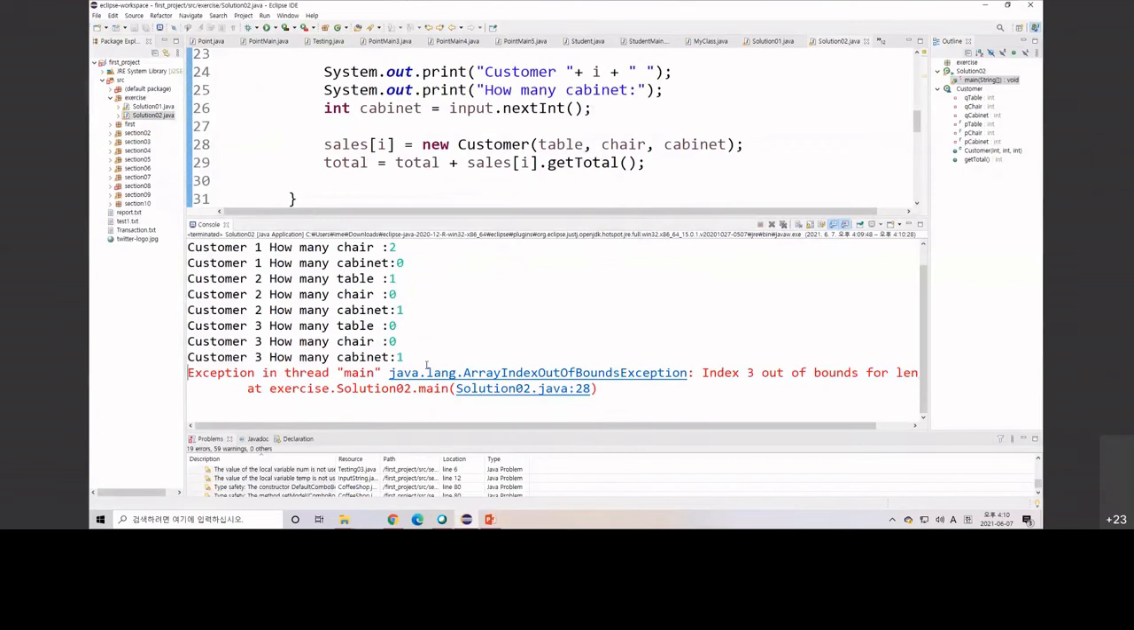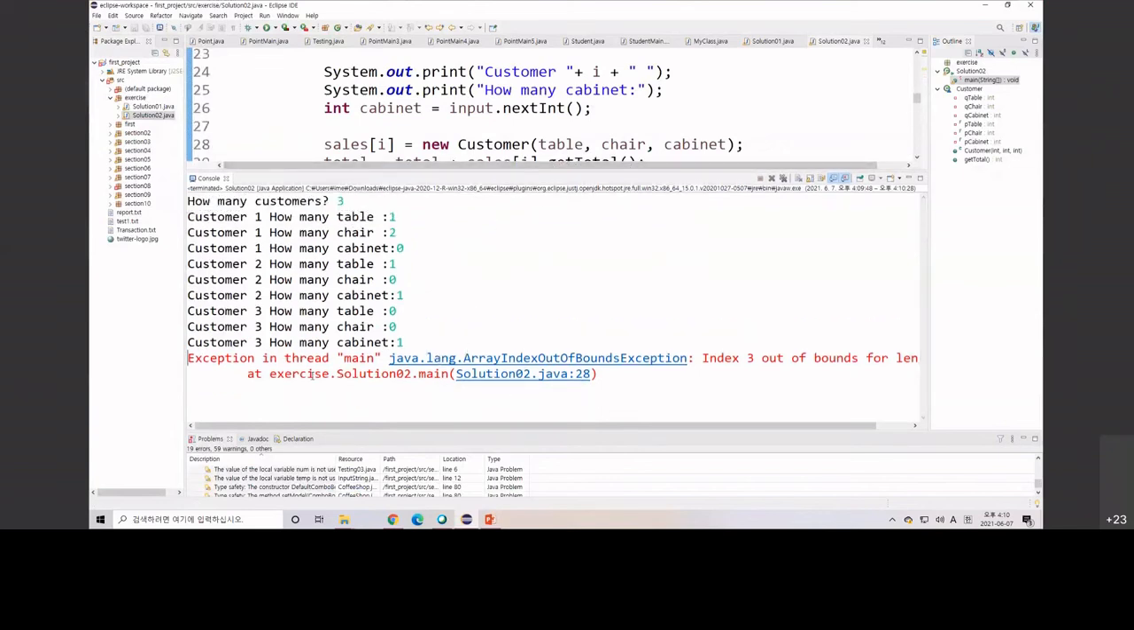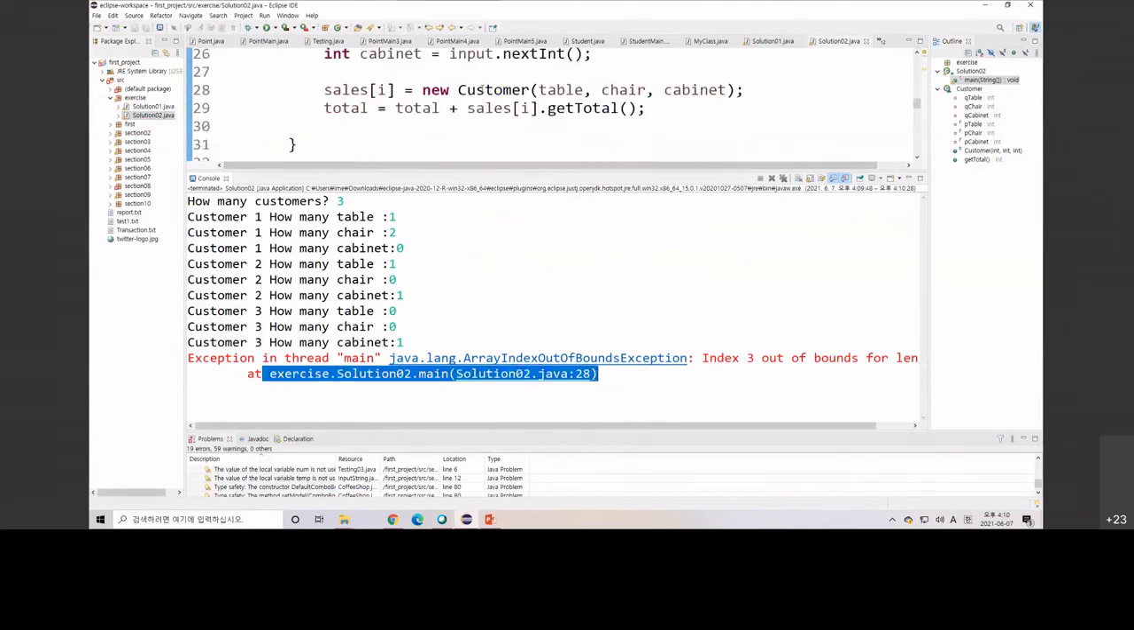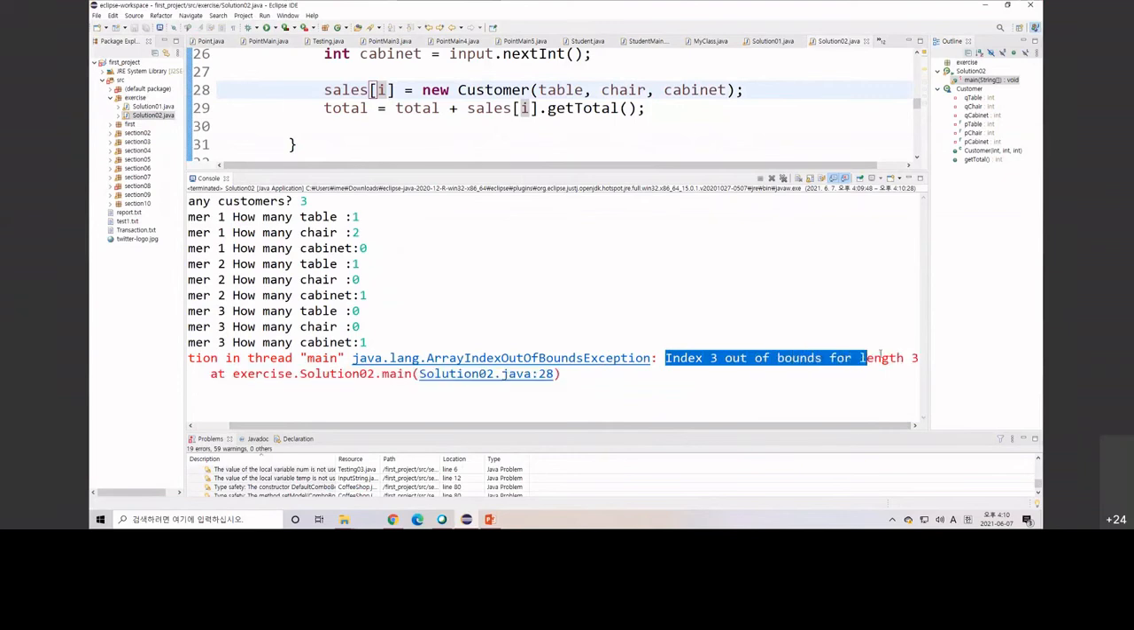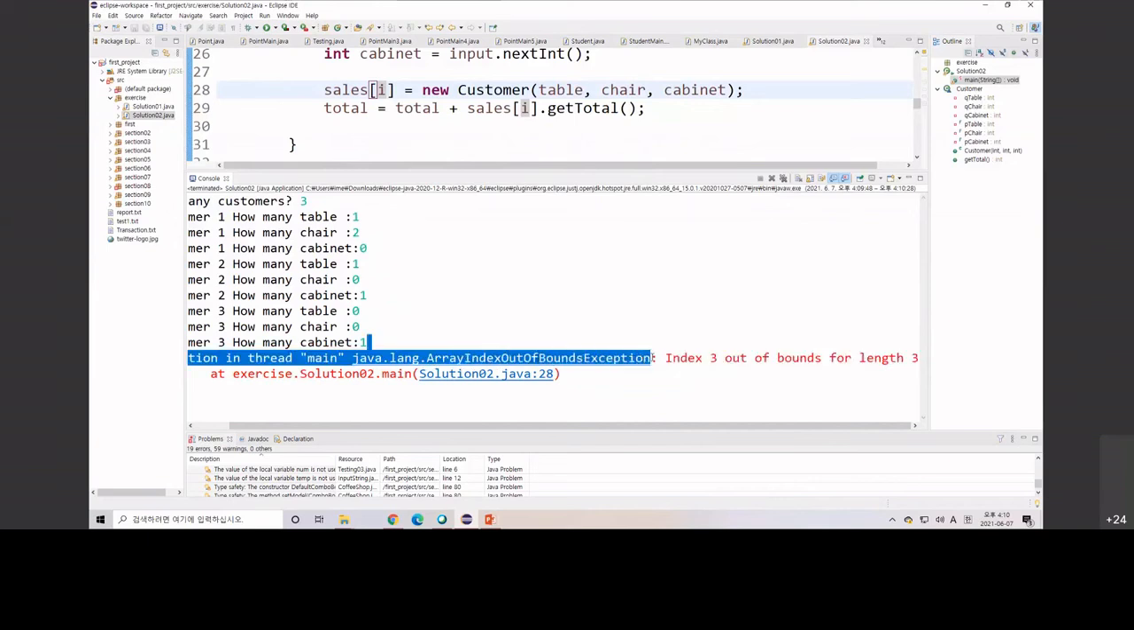Oops. There's an error. Okay, if you have this error, how can you fix this one? So you can see here is an error in this line, in line 28. What is line 28? This one. Okay. There is an error message. It is index 3 out of bound for length 3. So this is about the array, because you can see the error message is about array.